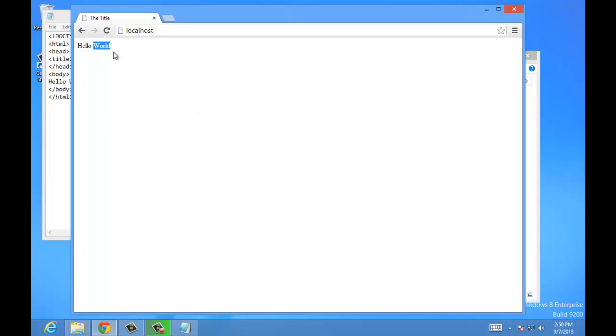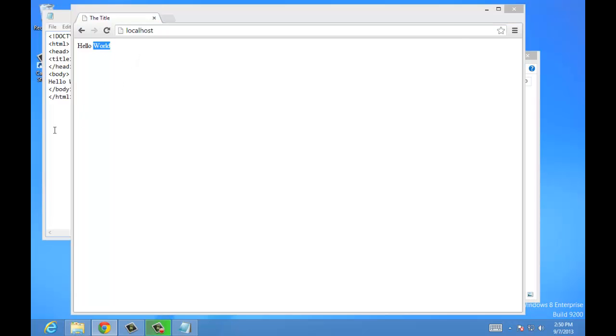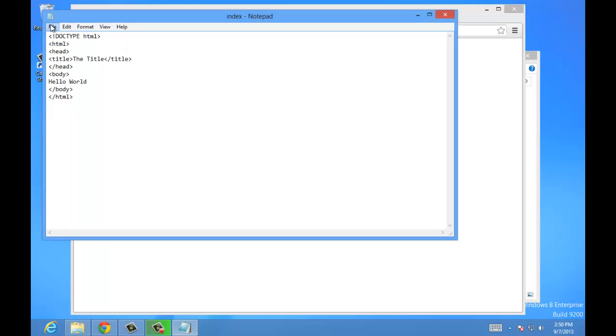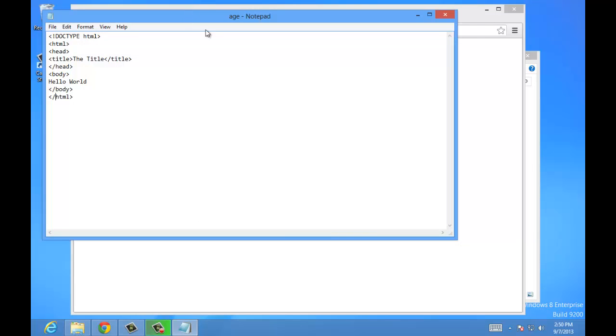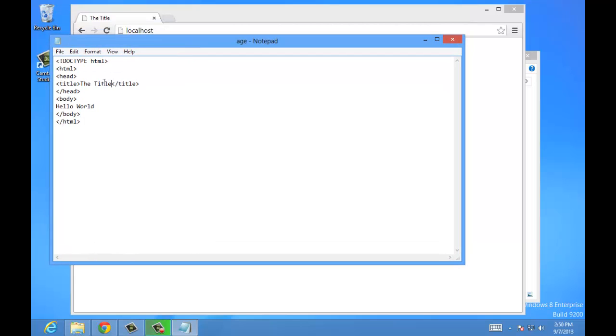Our job is to make a little form to collect some data. So I'm going to go to the index page, do a save as, go to all files, and save this as age.html. This is now a copy of the index page, so let's make some changes. The first change I'll make is the title, and I'll say something like, what is your age? Question mark. And instead of hello world, we're going to collect two things from the user: their name and their age.